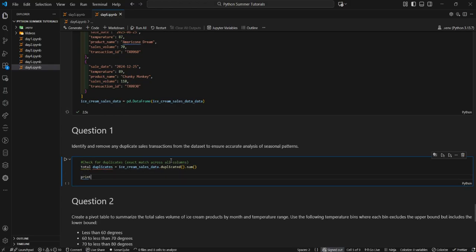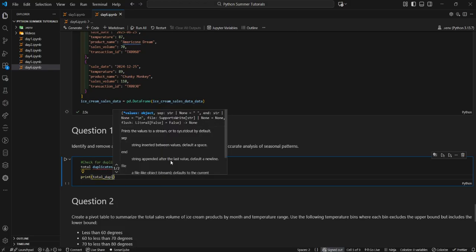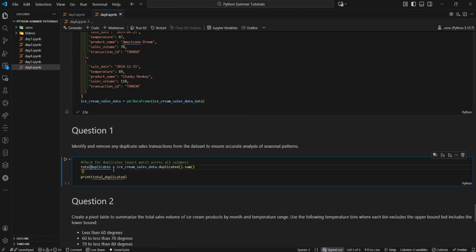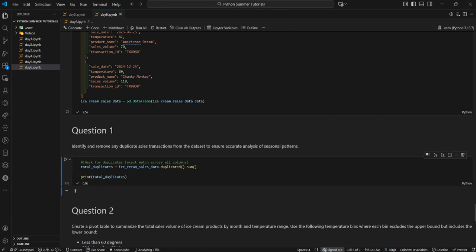So let's print the total. Okay, let's run this and see. We have just one duplicate, one exact duplicate. So what I could do is just put in formatted text.